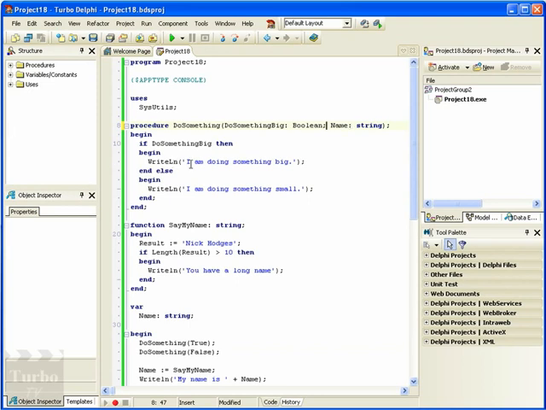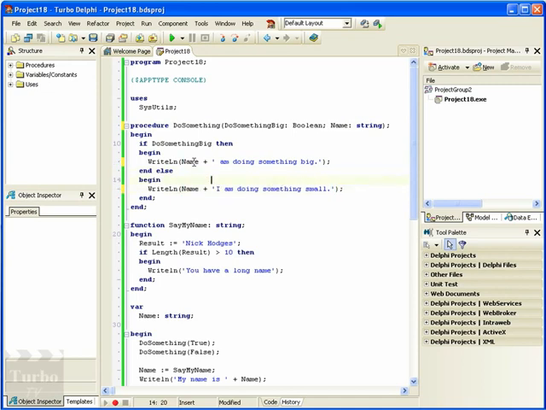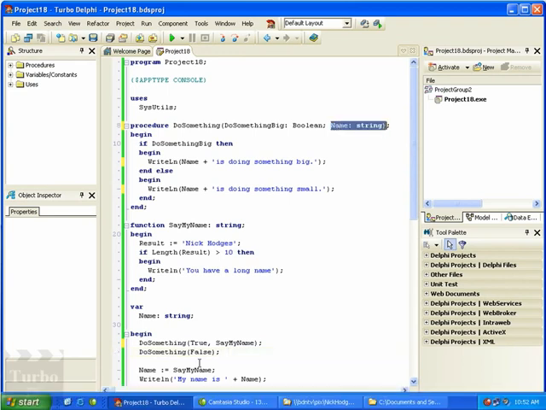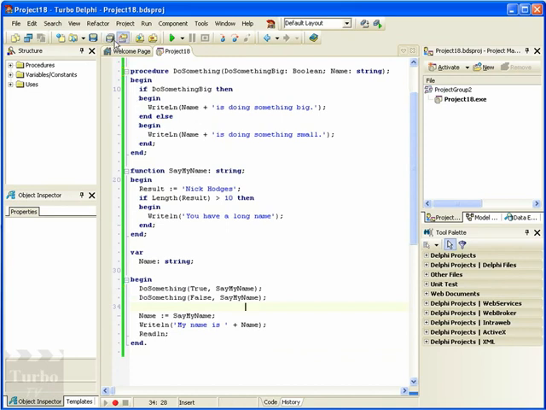Each individual parameter of different types needs to be separated by a semicolon. So I could pass in more than one parameter here. So for instance, I could say name plus is, and then come down here, and now I could actually pass in, say, my name, which is the result of a function. It's a string function that matches the type here, so I can pass in that, and I can copy this down here as well.